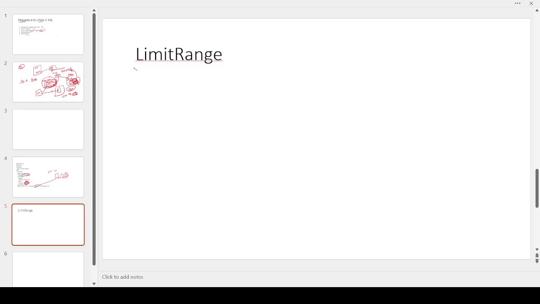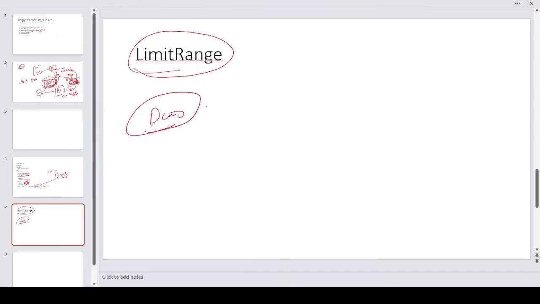Hey, so today it's about the limit range. We'll understand it with some examples of how we can do it, and we are also going to do a demo for this. That is the practical, so this will be totally hands-on. Let's start with the basic introduction of this limit range.